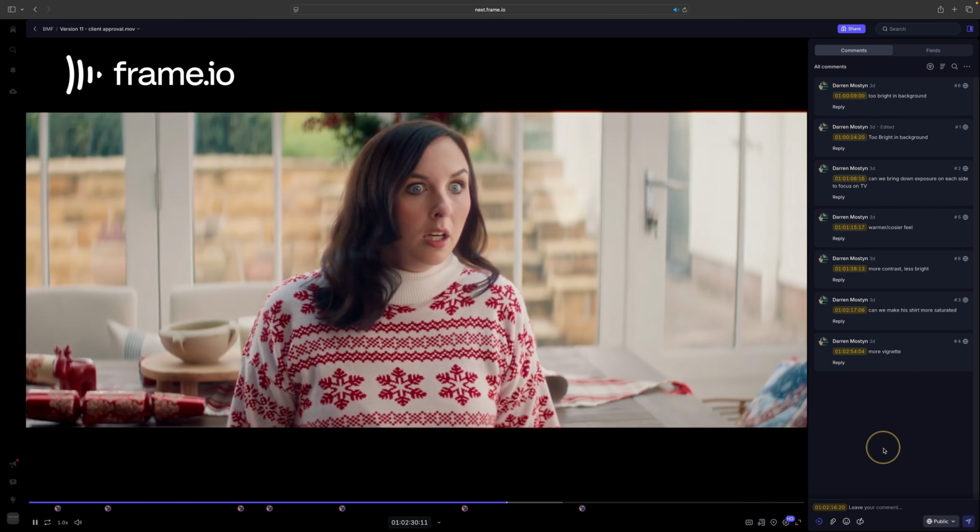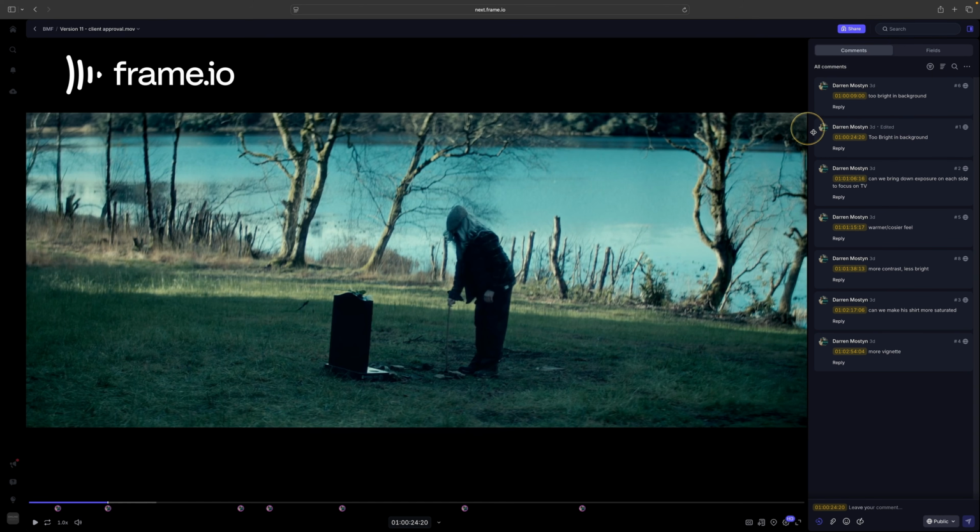If I'm doing a grade and it's not a client attended session, what I'll often do is upload the graded file to something like Frame.io. What we can do with Mononodes is import that data from Frame.io and have it applied directly on the timeline. So let me show you.